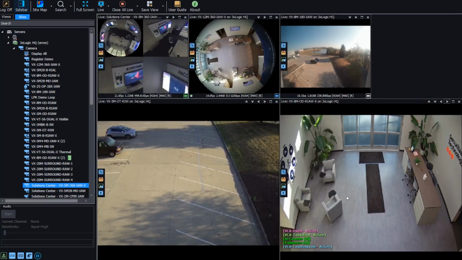Now, let's say, for instance, this is my view that I want to save. What I'm going to do then is I'm going to come up here to the top and click Save View. I'll give this one the title Demo View and then hit OK. Now, I've gone ahead and saved this.